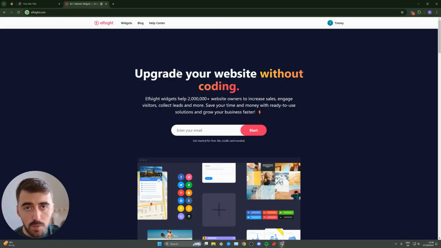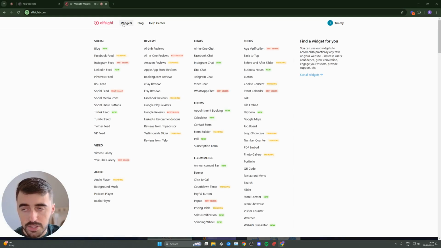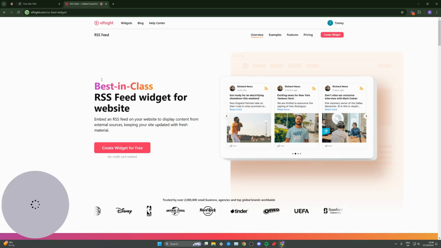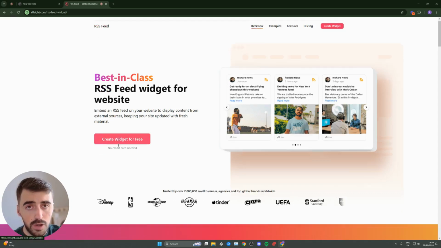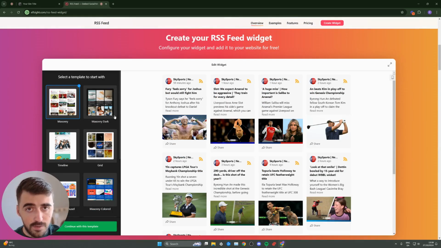Once you click on the link, you'll be taken to this page right here. From here, what you want to do is go to the navigation menu, and there you will find the widgets button. Simply hover over it and then go to social, and then underneath social, about halfway down, you will see RSS feed right here. Click on that, and then that is going to take you to the RSS feed widgets page. From here, click on create widget for free, and that's going to take you to the RSS feed template section.